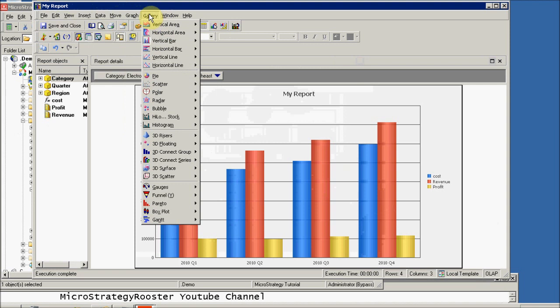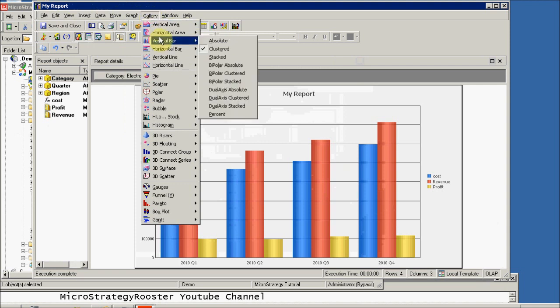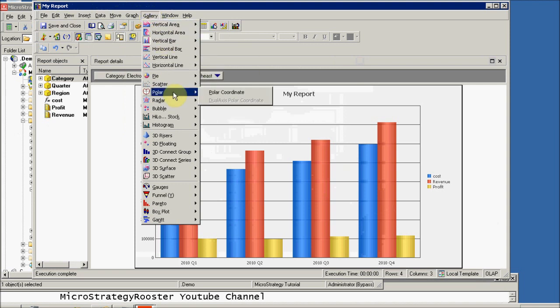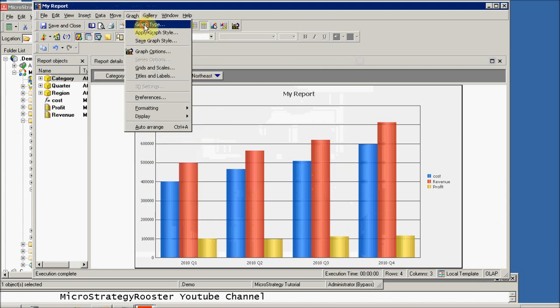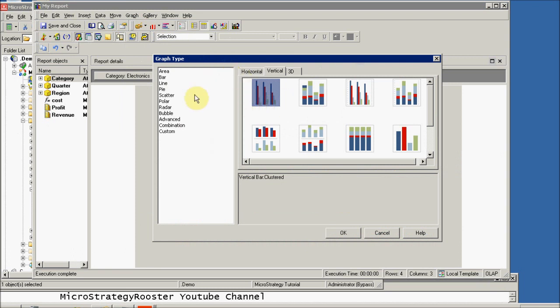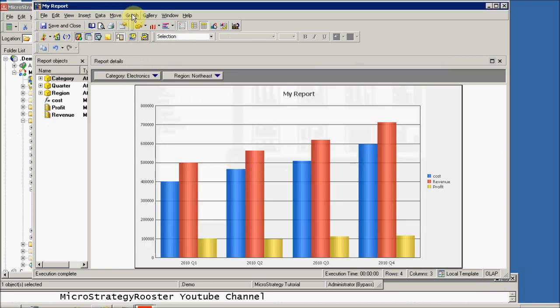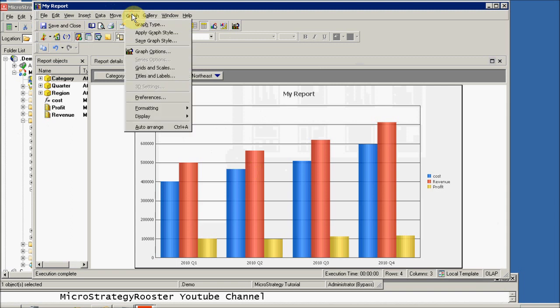And things start getting different here. So gallery lets you select from the different items that are available for you in MicroStrategy. Okay, they're organized a little bit different, so you can feel free to go and select from here, or the traditional way, and the one I use, is just to go to the graph type and select the one you want. Okay, this gives me a little bit more feel of what I'm getting into.